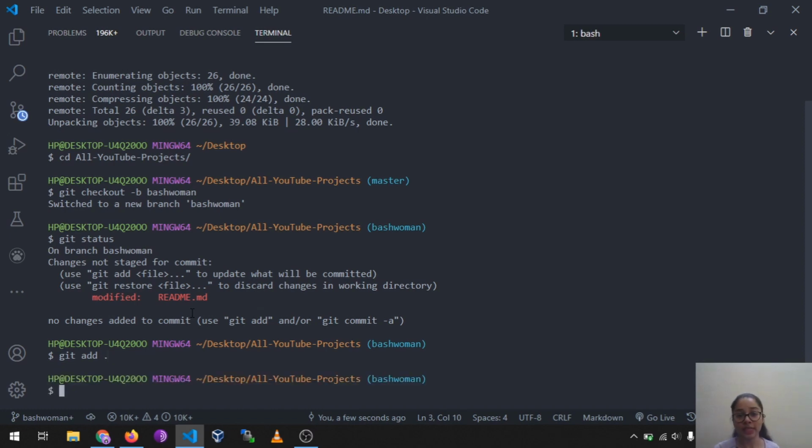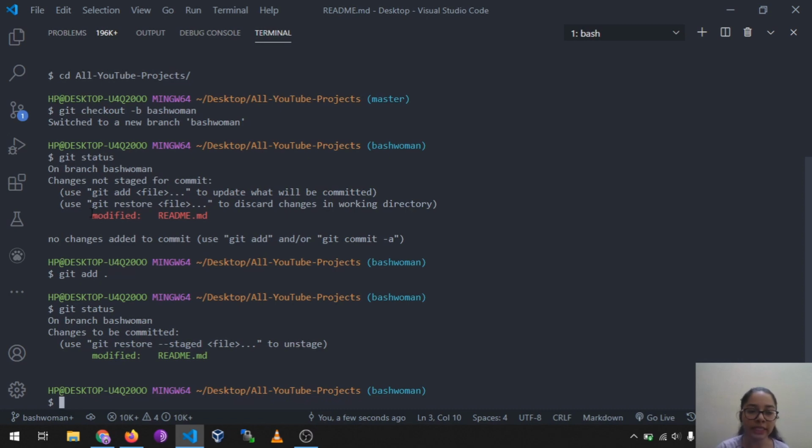So yes, it's now staged, but how can we know that? How can we trust Git? We type git status again. Now you see the difference: earlier it was in red, and now it's in green, and it says on branch bash, changes to be committed. That means it is tracking the changes right now, but they are not yet saved.